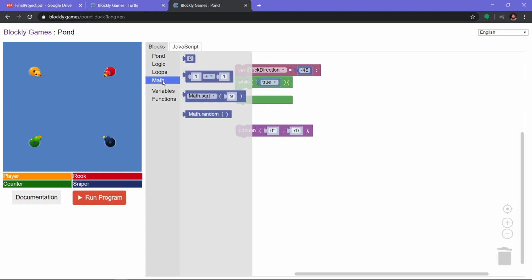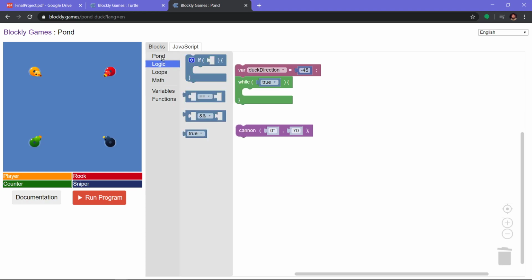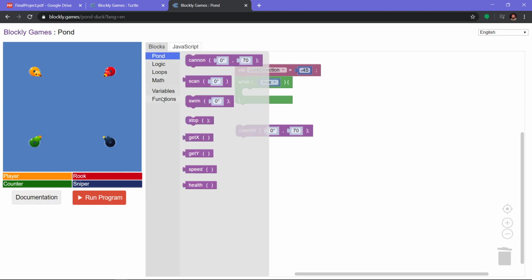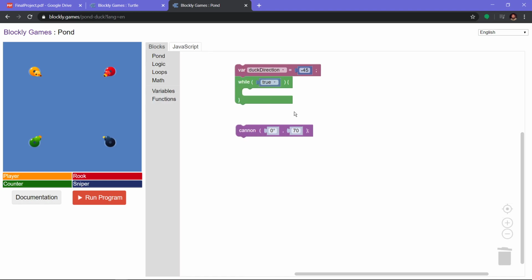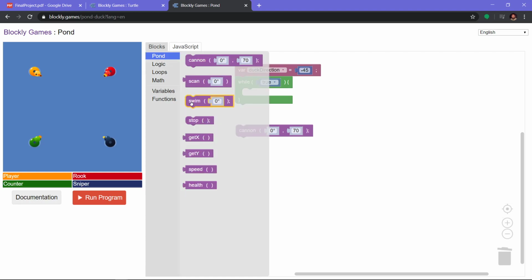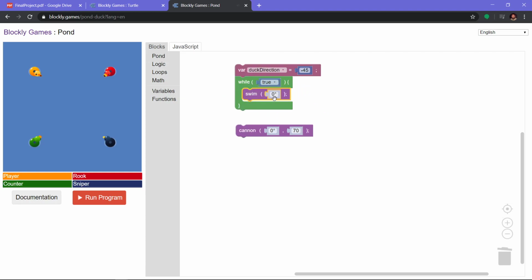Is there a time function here to work with? Not really. No. That's okay. It's going to be a very simplistic duck, but hopefully we can make it work. So remember our turtle example where we were able to move forward. In the case of the duck, we have the swim function. The swim function just allows you to specify a direction in which to swim.